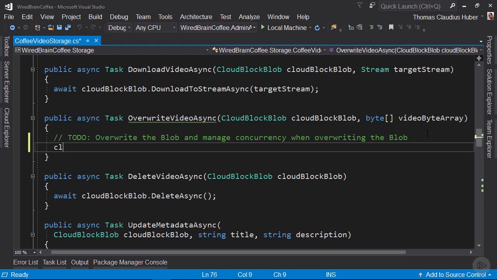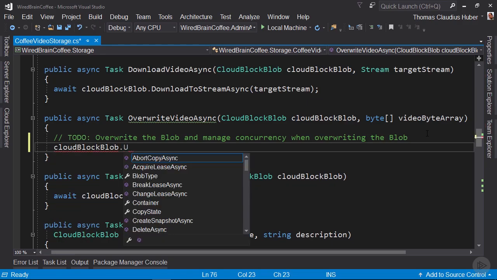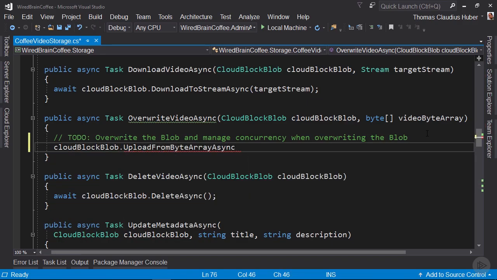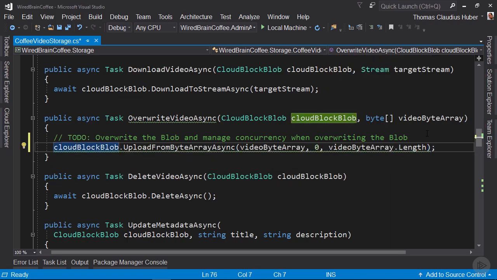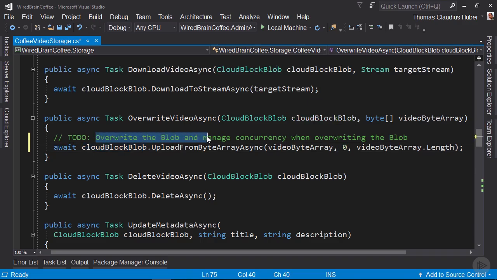So let's just use the cloud blob here and call the upload from byte array async method and pass in the video byte array. We want to start at index 0 and we just want to upload the full length of that video byte array. As this is an async method, we need to await it. Now we override the blob already, so we can adjust the to-do comment. Let's just shorten it to: manage concurrency when overwriting the blob.